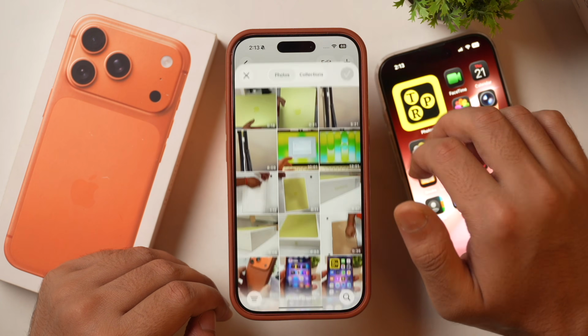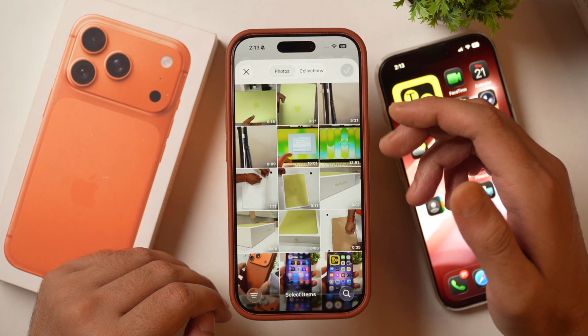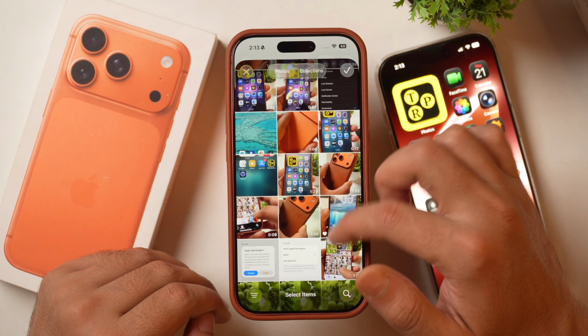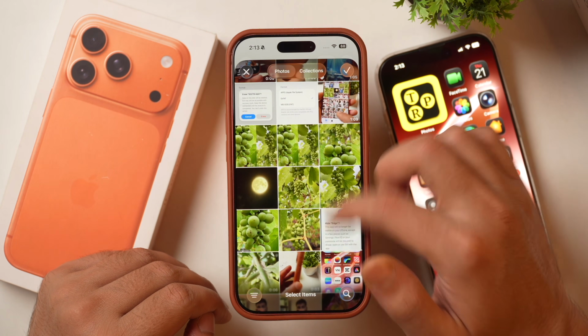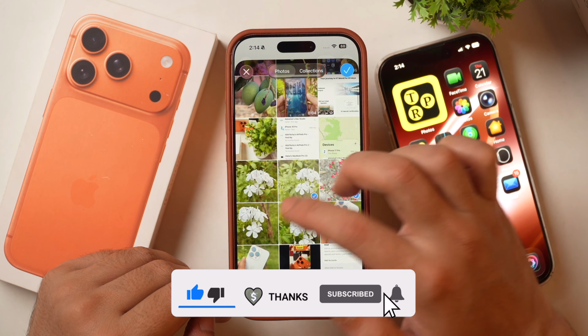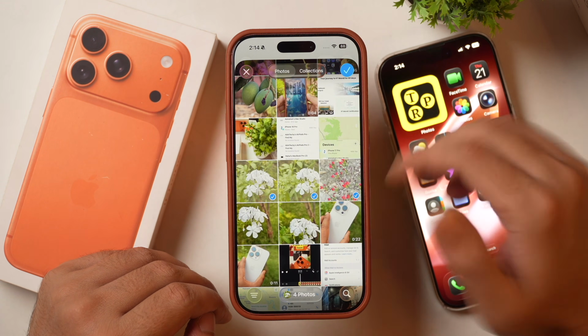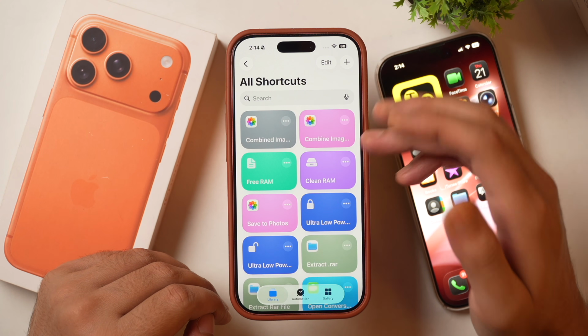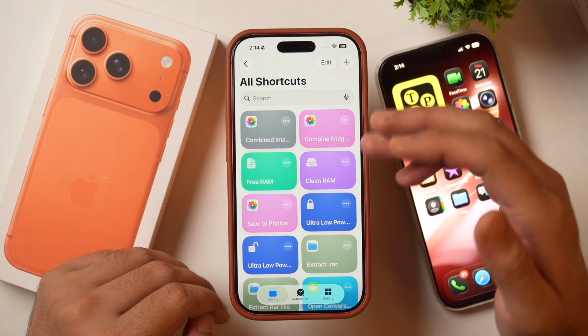Now if I run this shortcut, simply tap on it and you will see this will open up the photo selection window where you can select the photos that you want to combine on your iPhone. I'll select this one and this one and this and this. So I have selected 4 photos, and I'll simply tap on the Done check mark now, and this will combine all those 4 photos into a frame, and that will be saved in the iPhone camera roll.